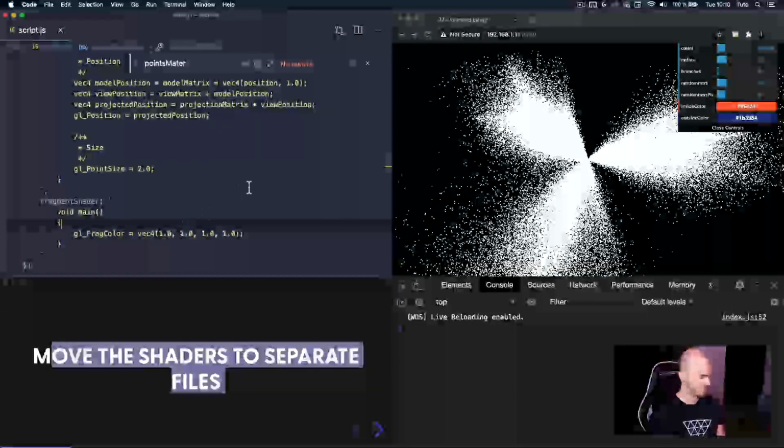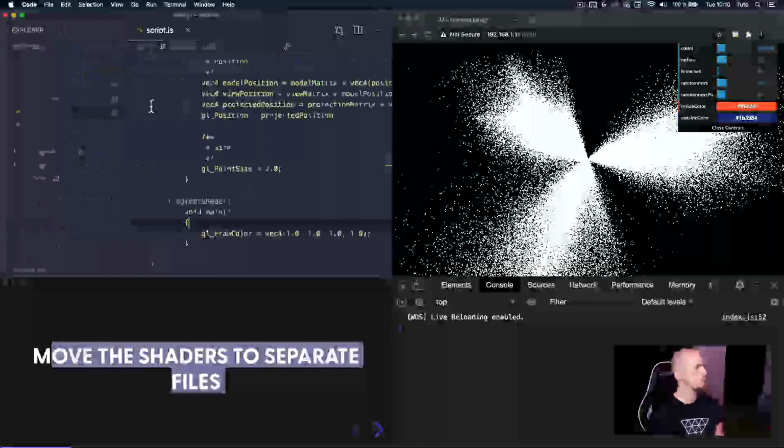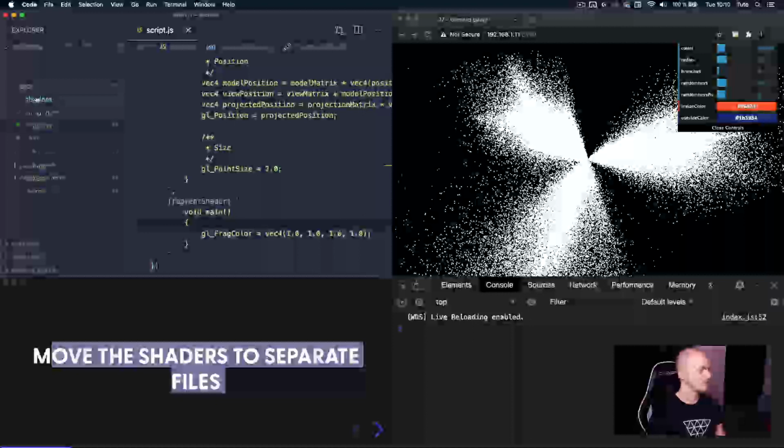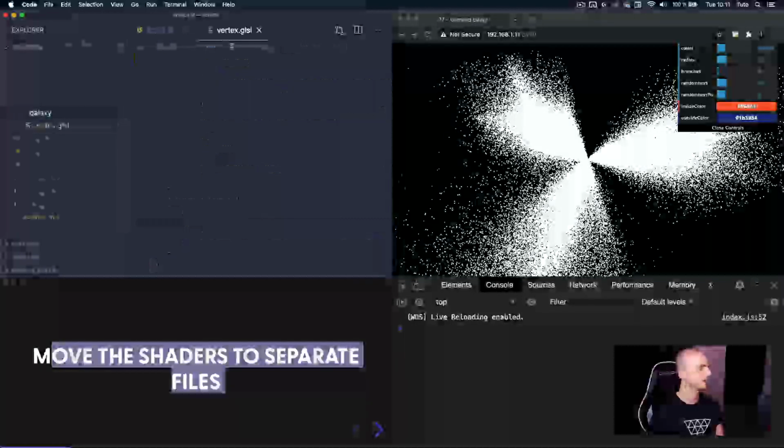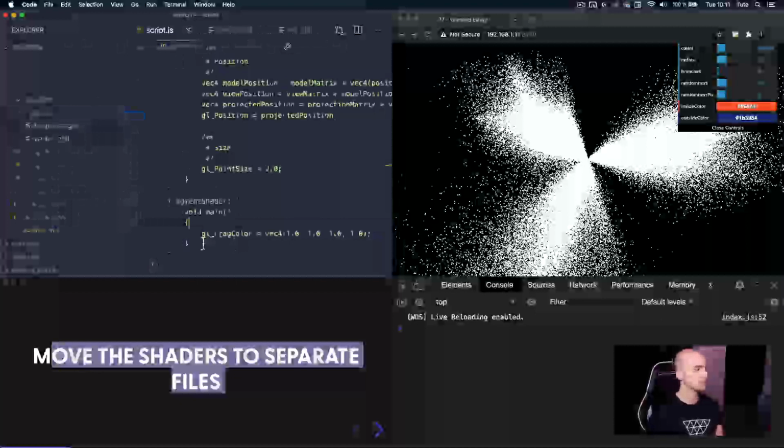So we are going to move those shaders in a different folder. We are going to do the usual. So inside the src folder, we are going to create a shaders folder. Yet again, we will only have one shader, but you might have multiple shaders on your project. So create a folder for each shader. I'm going to call it galaxy. And inside this one, I'm going to create a vertex.glsl and fragment.glsl. Nothing new. We do what we've done multiple times already.